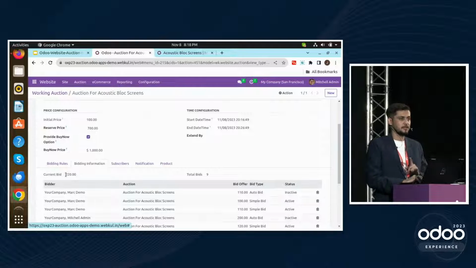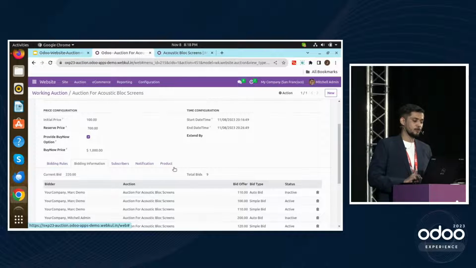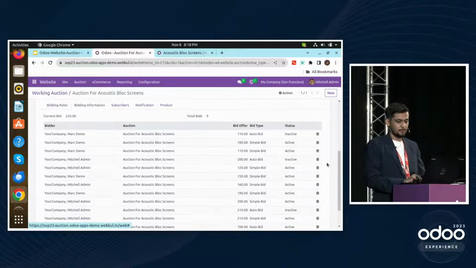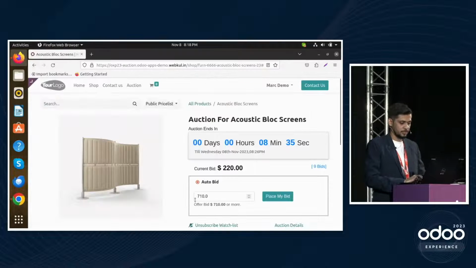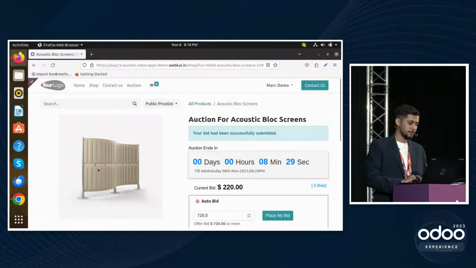So the current bid is $220. But I have set the initial price as $700. So at this price, as an admin, I won't be able to conclude this auction. So let's go back to here and place a bid here. So let's wait for a few seconds. 9 bids are already there.